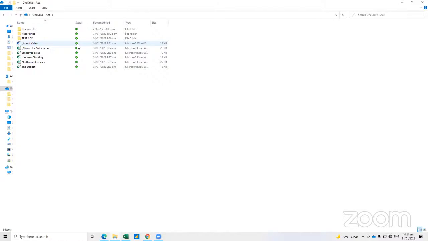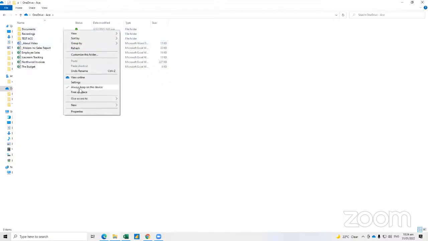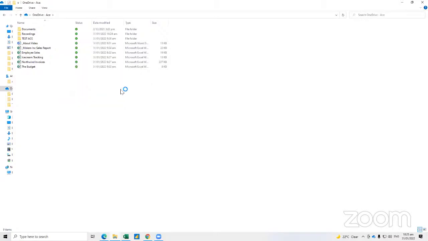Now, if I wanted to take these and remove them and say, actually, I don't want these available all the time, I would again right click and I'd say free up space. And here's my free up space option right here. So if I free up space and then it takes them away, you see the synchronization option, and it's synchronizing all my files again to turn them back into cloud only. So it's a great little opportunity for us to use this.